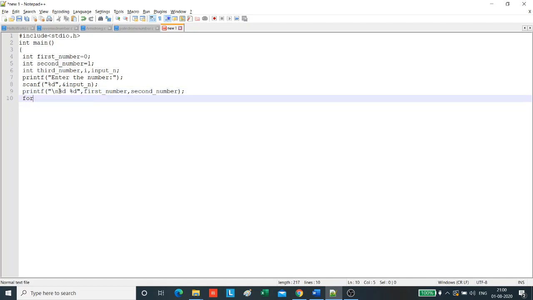Next we will start the loop for i equals to 2. Why is the loop starting from 2? Because 0 and 1 are already printed. For i equals to 2, i less than input_n, that is the number to be printed, and increment i.